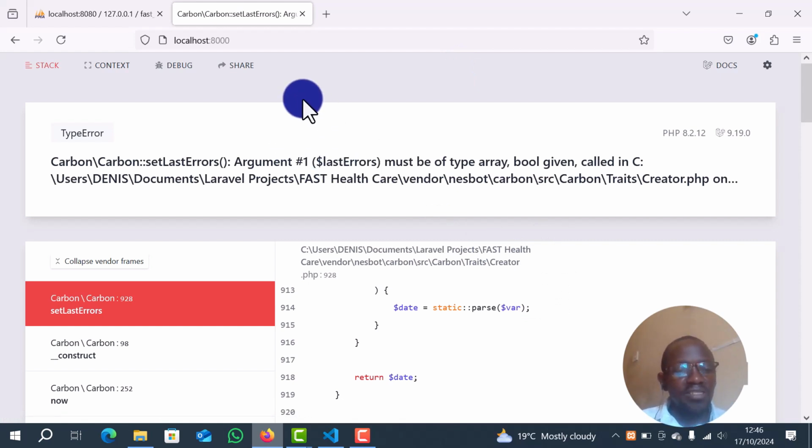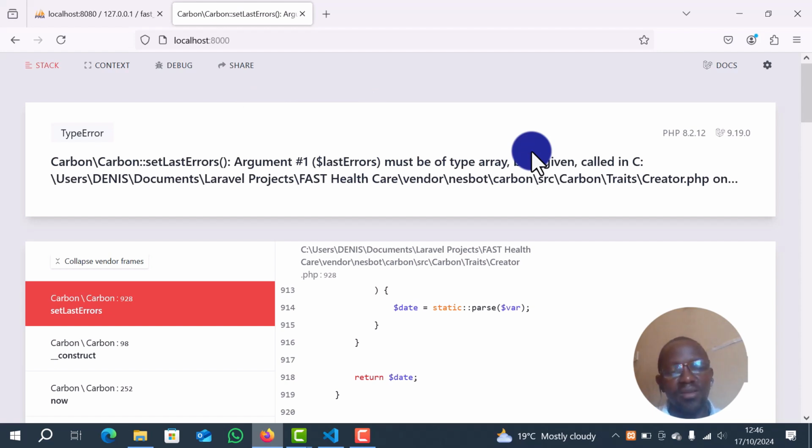If you have ever seen something like this, you are in the right place. This often pops up when you have built your project on a lower version of PHP, then shifted to a system running PHP 8.2. The underlying issue is that this method in the Carbon library is expecting an array, but it's receiving a boolean instead. This usually is caused by a version incompatibility or an unexpected return value from another method.